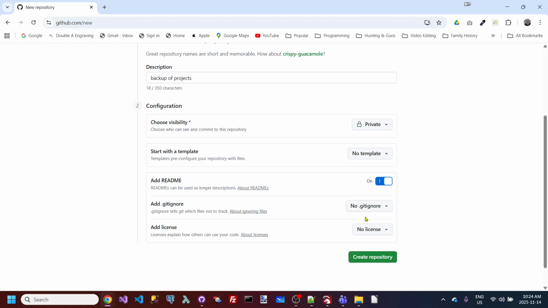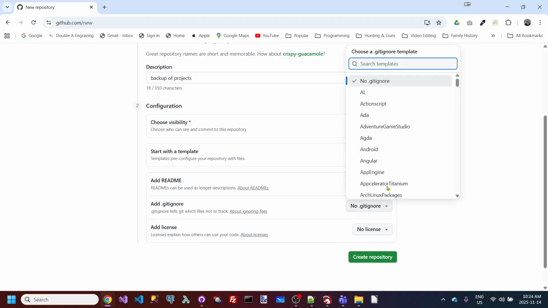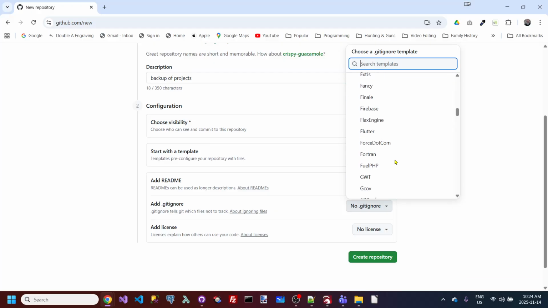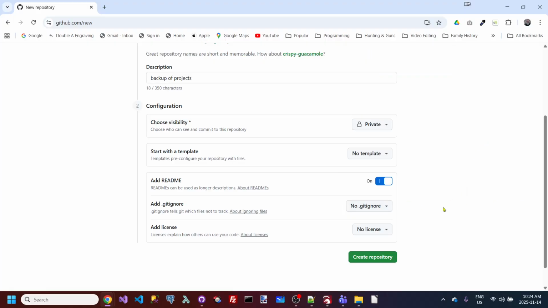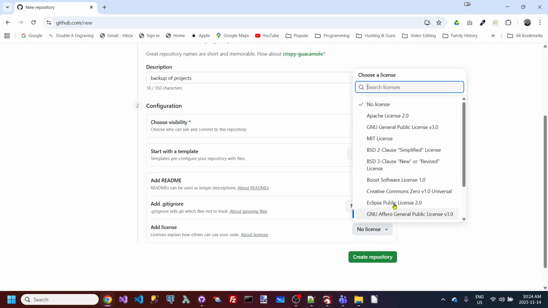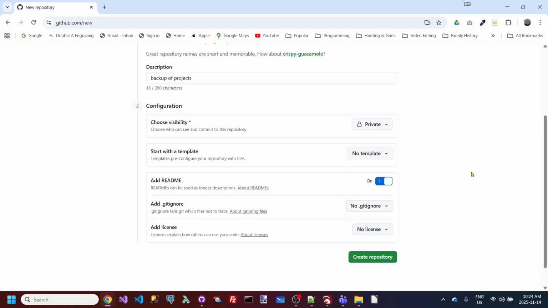The .gitignore, you don't really need it because there's not a lot of options here. There's no LightBurn, any kind of thing. So you can just leave it. A license, once again, there's different licenses you can select from. I'm just going to leave it as no license because this is just my backup. Okay. And I'm going to create my repository.